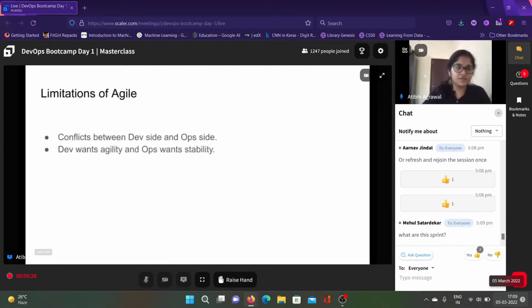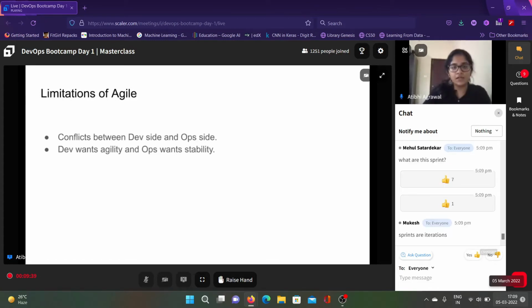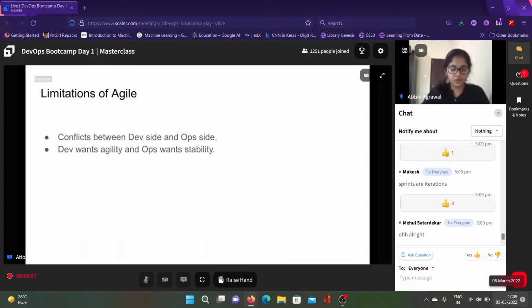Some of the limitations of this model is that there are a lot of conflicts between the development side and the operation side. The development side of any project is basically the people who are coding the software, and the ops teams are usually the team that is deploying your code and doing the configuration in your production environment and things like that. So imagine a scenario where you have written code and you have told the ops team that, okay, you can deploy my code. And the ops team tries to deploy your code.